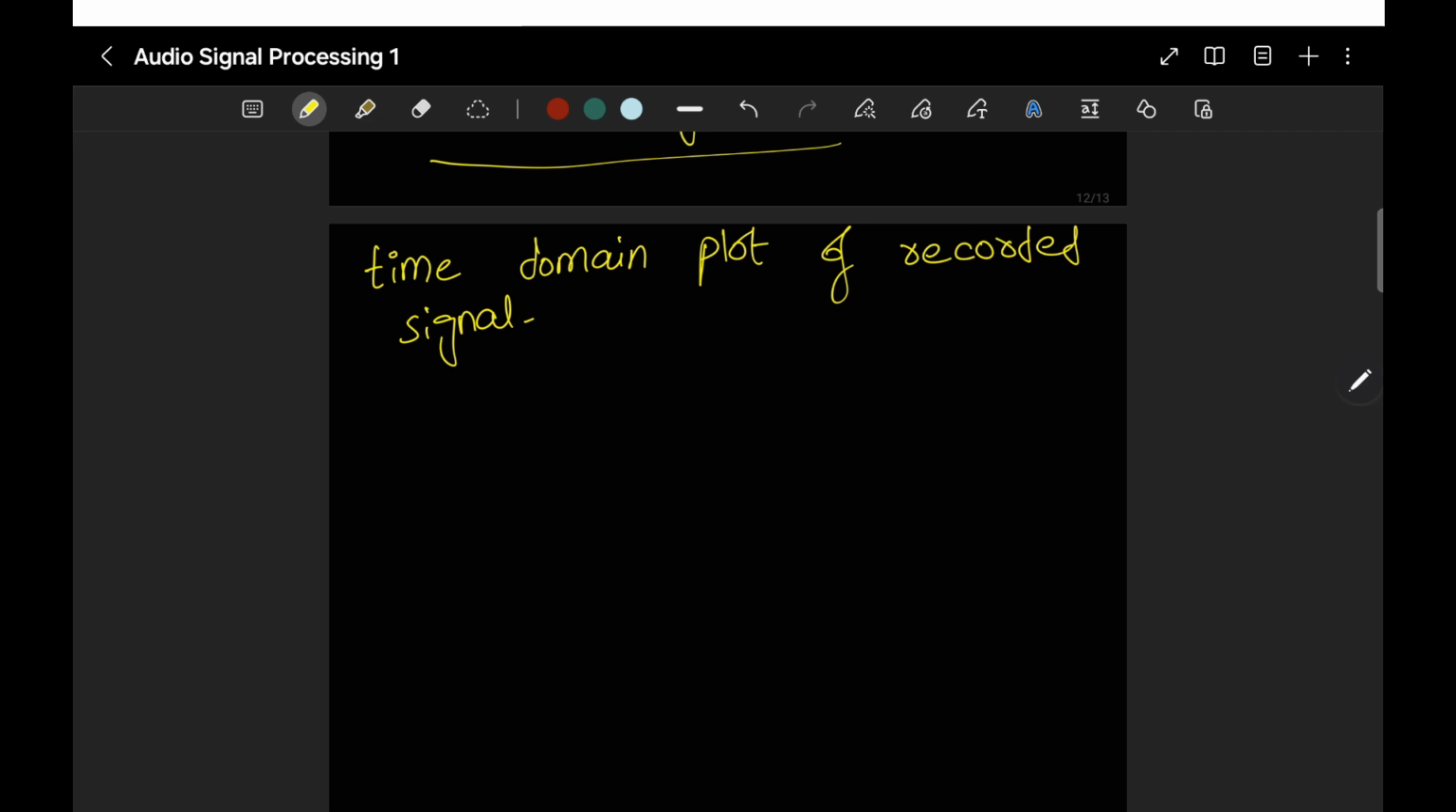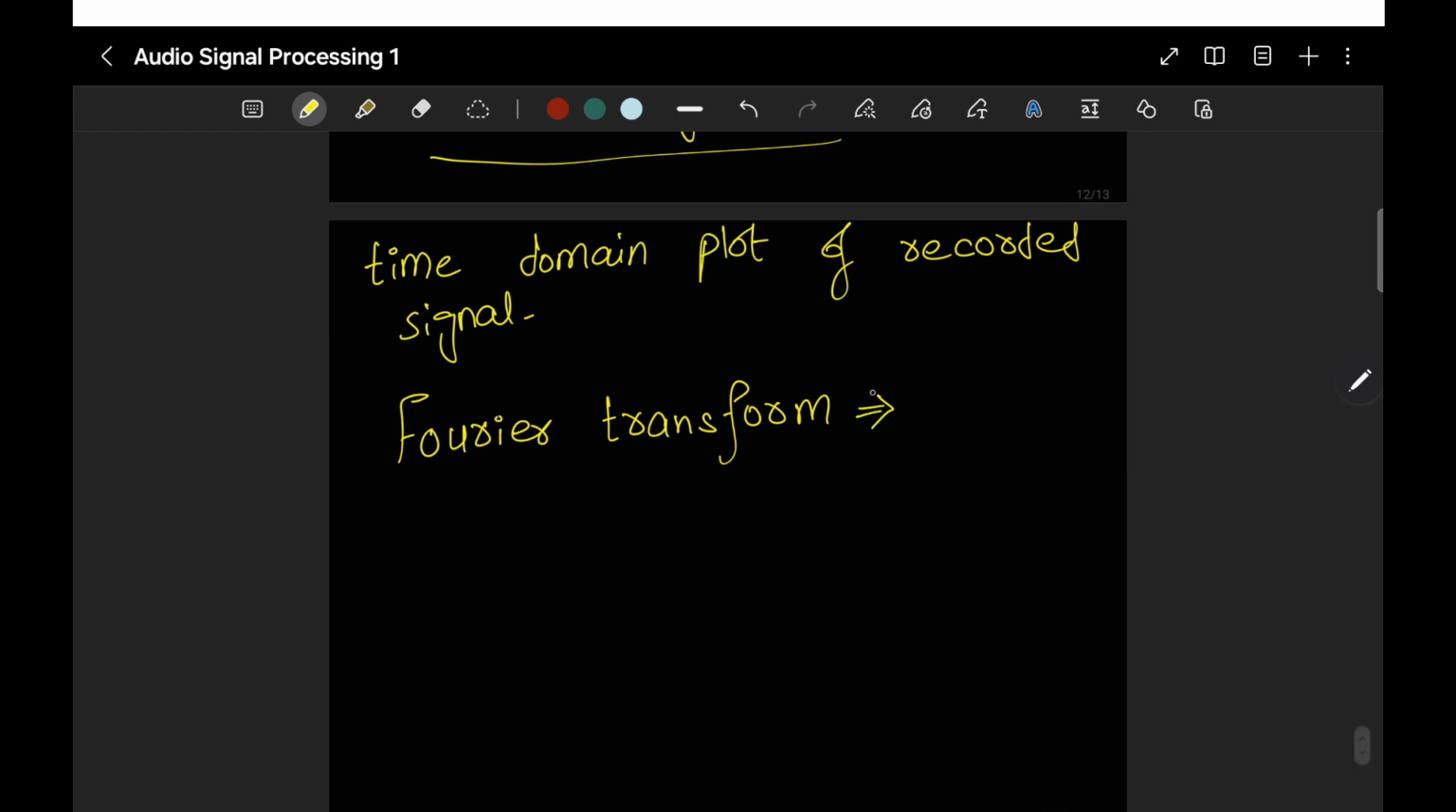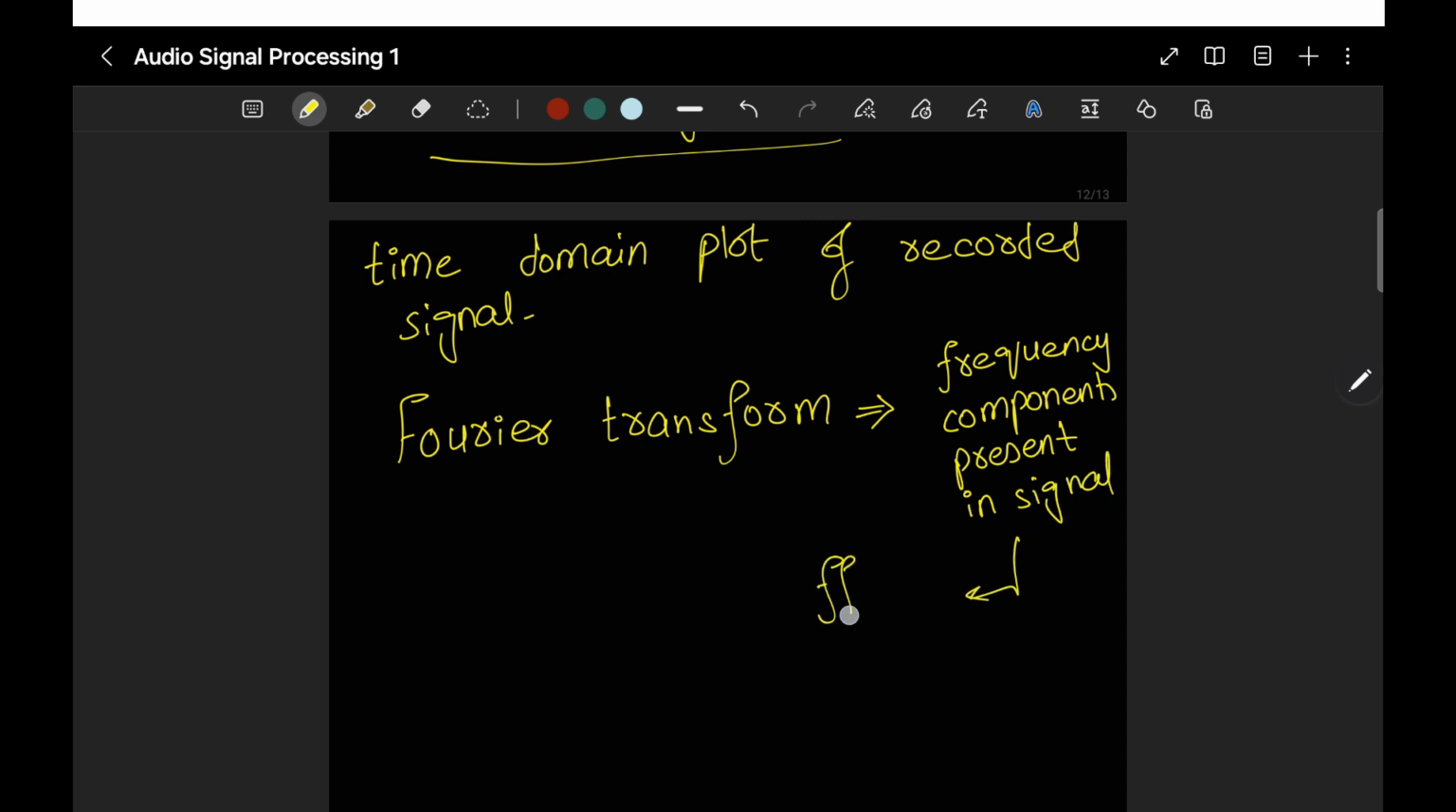For the time being, I am not going into the details of that, but you can see the details of Fourier transform in my next few lectures. So in simple terms, Fourier transform will tell you the frequency components present in the signal. So we will use the command FFT in MATLAB for this. Let's see how we do that.